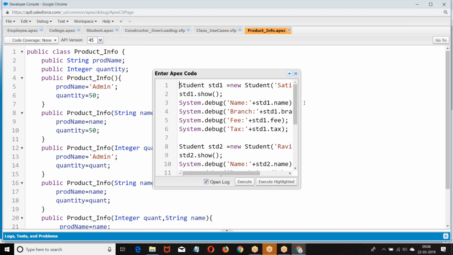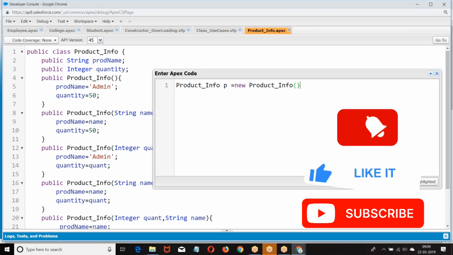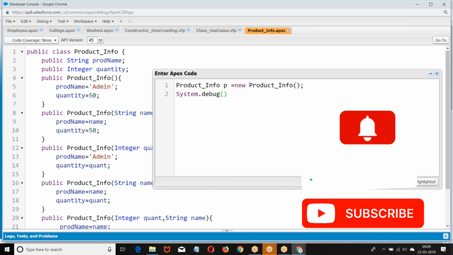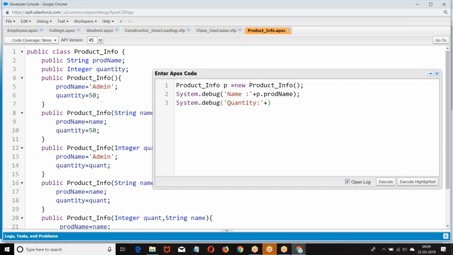How do you execute this? Product info p equal to. Now I was giving here system.debug. Now, what is the constructor I invoked? I invoked a constructor with 0 parameters. If it is 0, then product name is admin, quantity is 50.